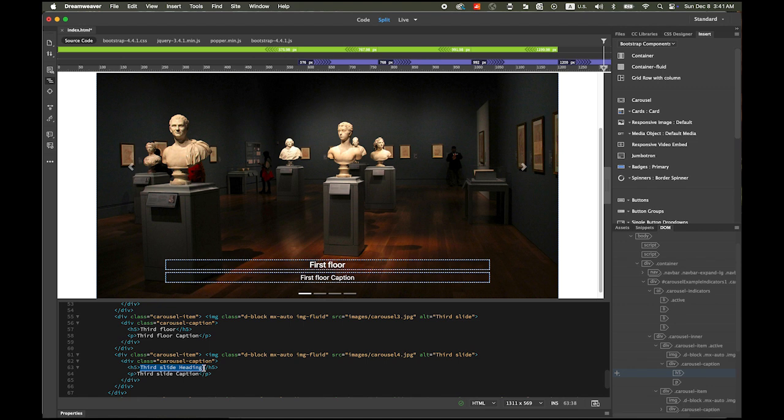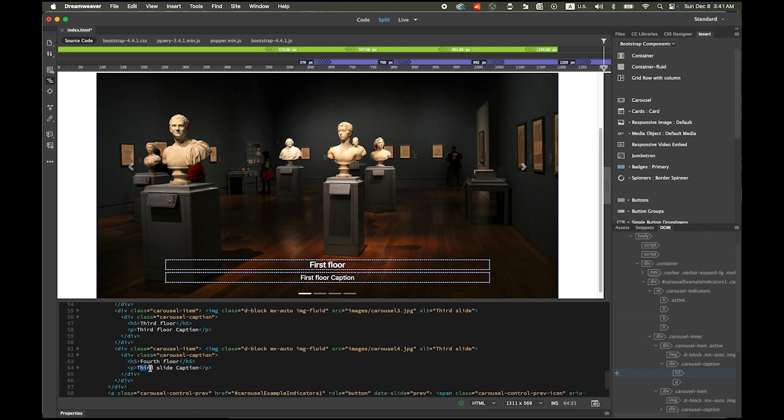So I'm going to highlight the whole thing. Fourth floor. Oh, yes. And fourth floor caption. Let me save it.